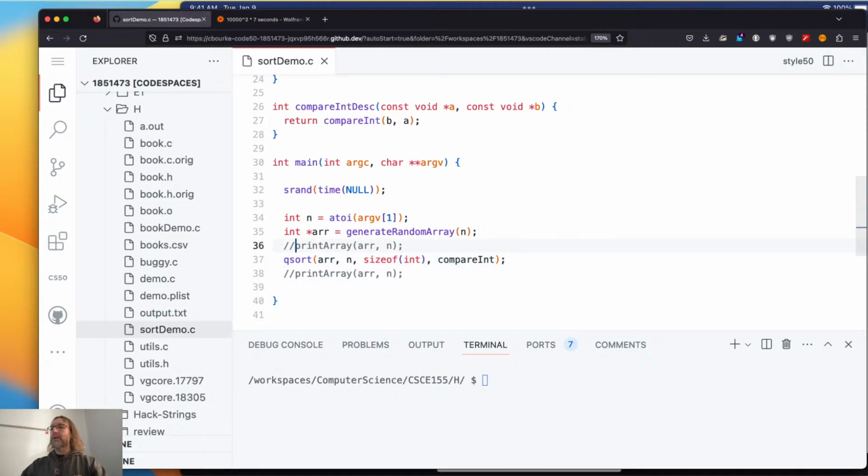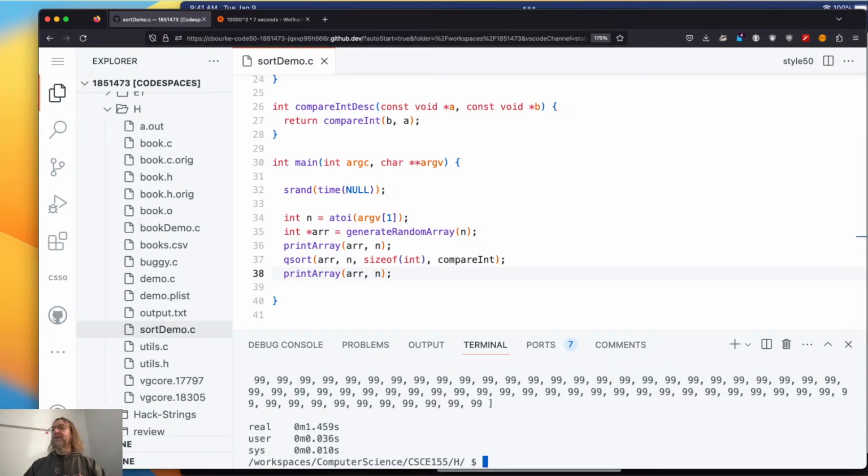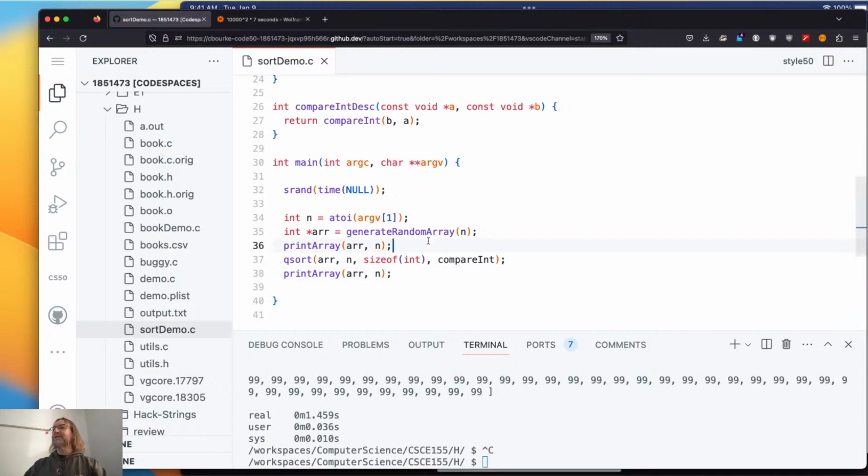Let's make sure that it's correct first of all. So gcc this, a.out, 10 elements. 12, 69, 40, 83, whatever. The second one is most certainly sorted. All good? Now let's do the same experiment here where we're timing this stuff. And let's go back to 100,000. What was 100,000? Was it 7 seconds? Right? Oh, well, okay. I'm going to waste all my time actually printing stuff. So let's go ahead and not do that.